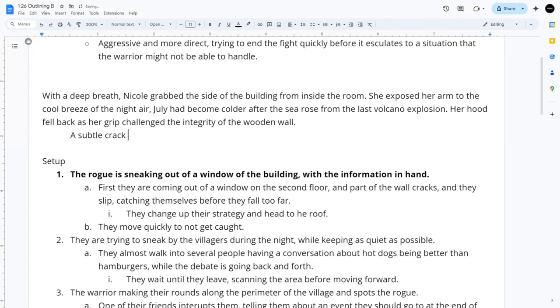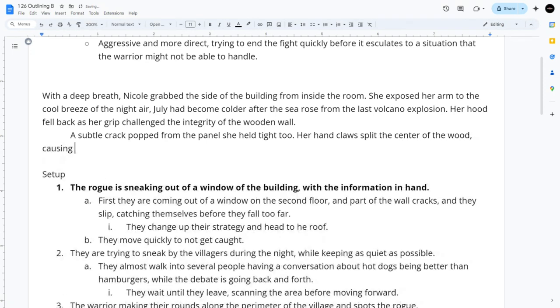This little crack popped from this panel she held tight to. Her hand claws. I would probably go back and find a weapon name for whatever the hand claws are. The hand claws pushed. Split the center of the wood, causing her to lose her grip. All right. Falling a foot before grabbing the edge.